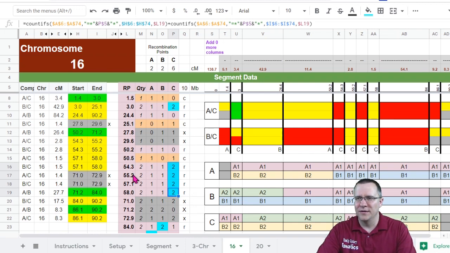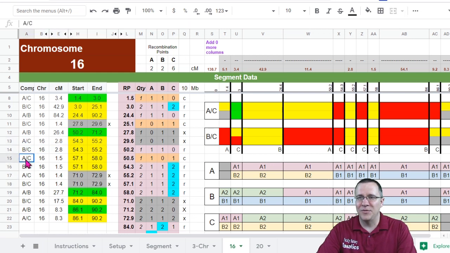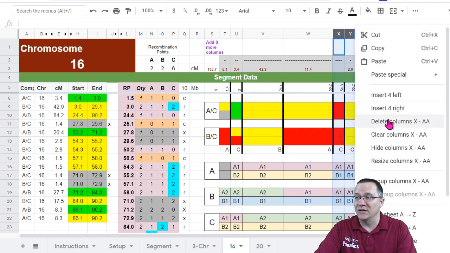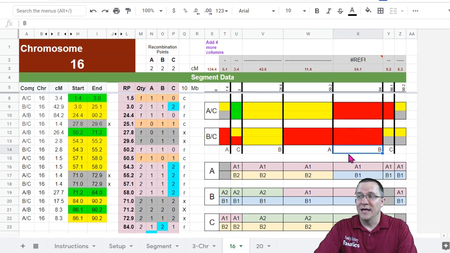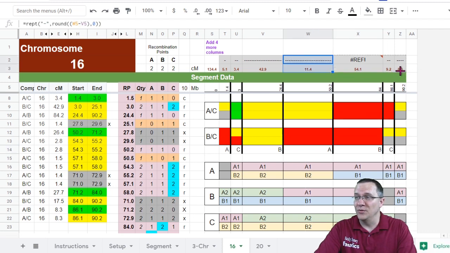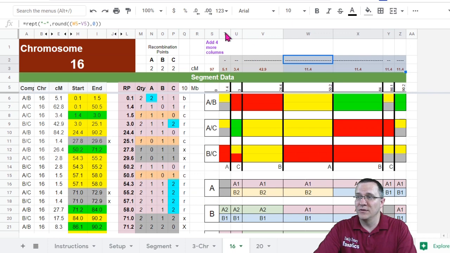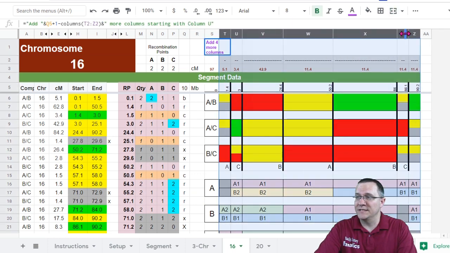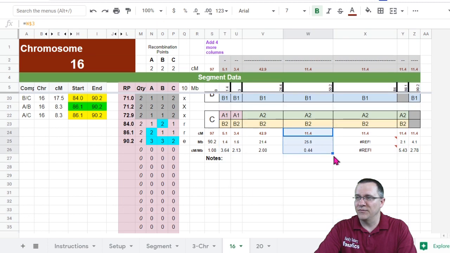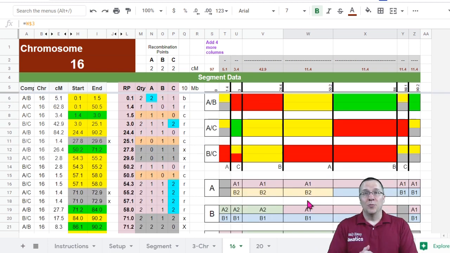recombinations all at one point, 54, 55, 57, 58. And if we look, they're all basically the same thing. They're actually AC and BC of both of them. So we can delete all of these segments. In order to do that, just go highlight the columns for those and delete them. And those segments are gone. We need to redo our formulas. Let's get this resized and change our formulas down here. And there we go. That is how we can eliminate those impossible segments.